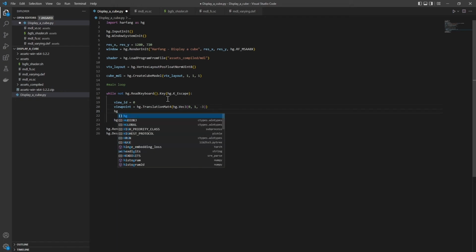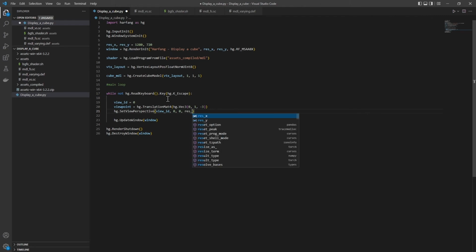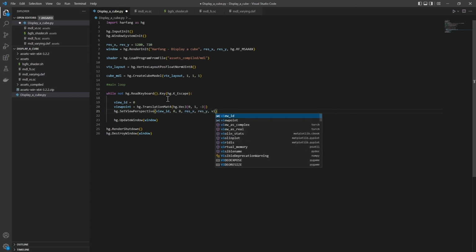Then we initialize the view matrix of the view, SetViewPerspective. It's a function that will allow us to calculate this view matrix. So we give it the view ID, the size of the view rectangle, res_x, res_y, and finally the position of the camera that we have defined just above.